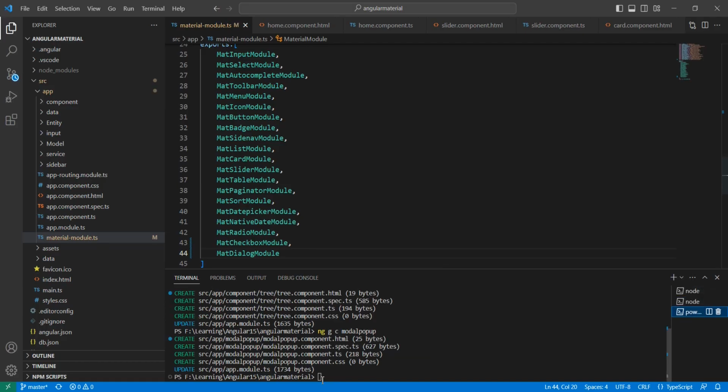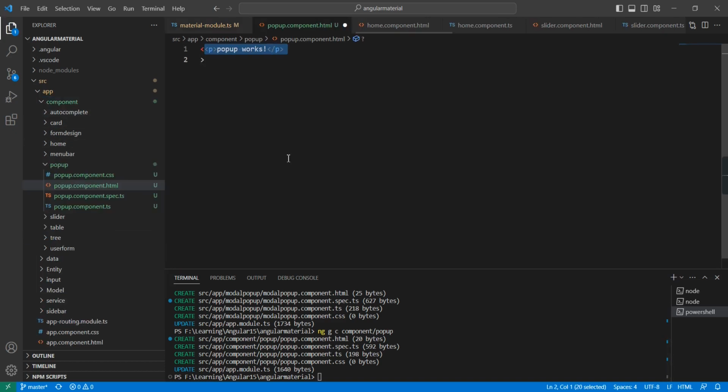Next, let me create the component. Okay, the component is created. Here we can include one h1 tag, and the directive MAT-DIALOG title. So let me save this one.